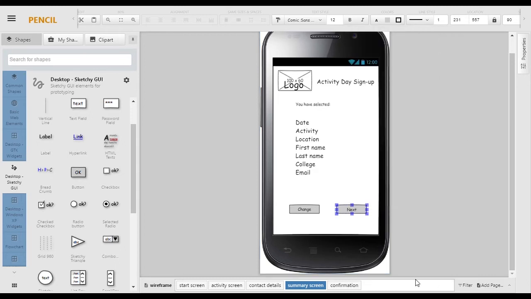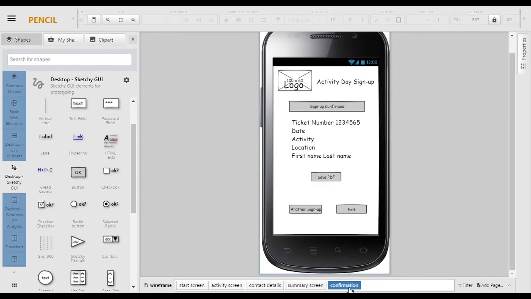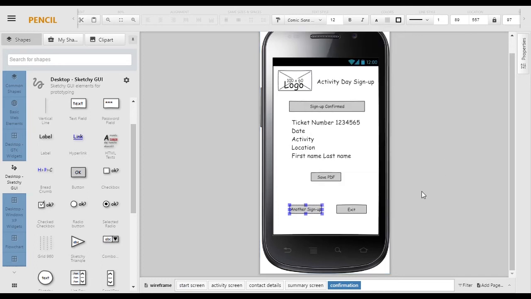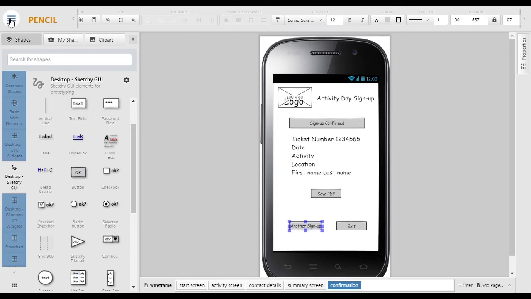And then the final page, I've got three buttons. I've got the PDF, I've got the exit button. The only one I actually want to work is the another sign up, and I want that one to take us right back to the start screen. And that's it. It's as simple as that. So now I can save it and I can now export this.